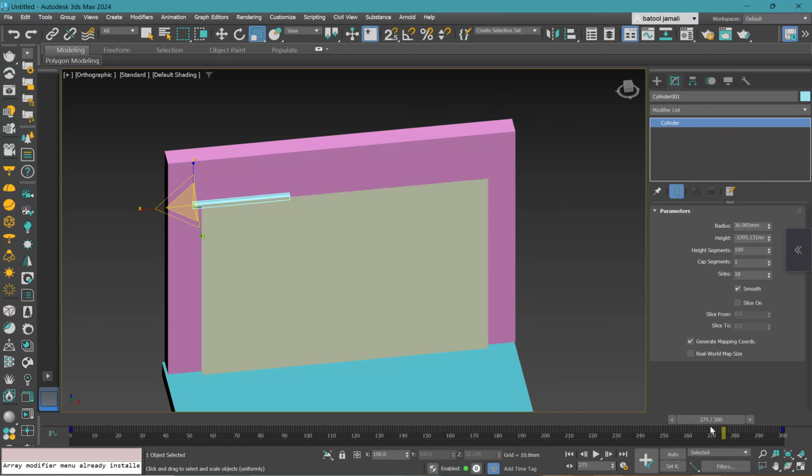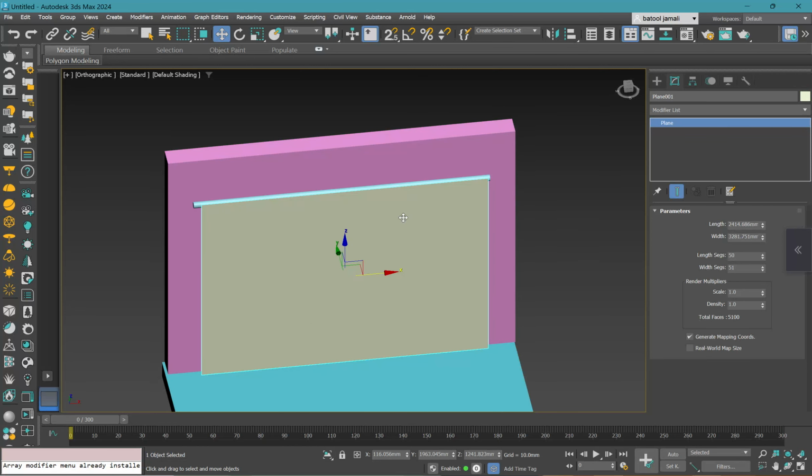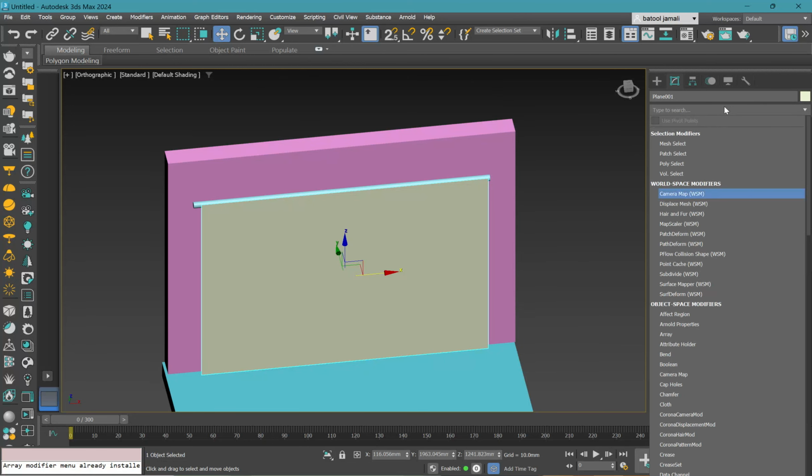Next, I'm going to go back to frame 1 to see everything. Select the plane, and then I'm going to add a cloth modifier.